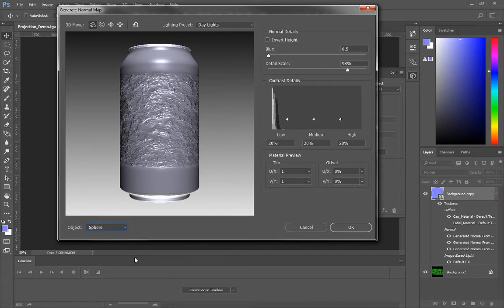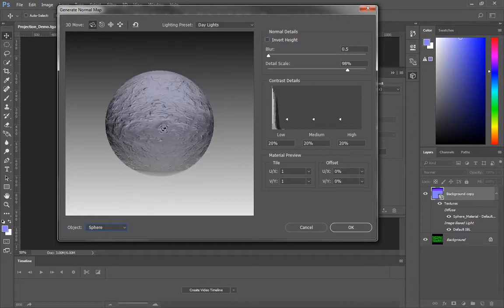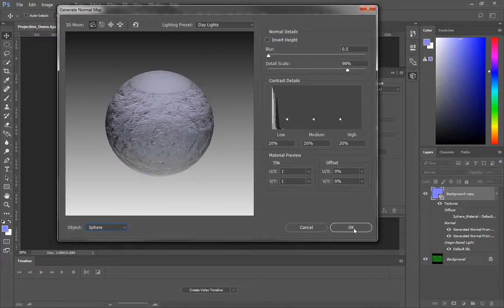Because this is the standard object that portrays, what do you call it? Like how almost every 3D software will display your material on a sphere. So I'm going to go ahead and press OK.